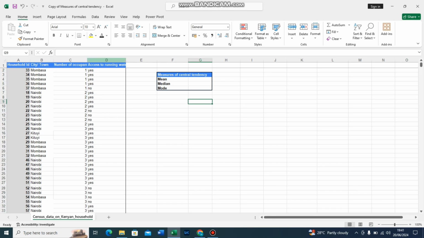By the side, we also have a column that attests to the fact whether they enjoy access to running water or not. You can see some of the rows are tagged yes and some are tagged no. So the rows that are tagged yes are those that have access to running water, while the ones that are tagged no are those that do not have access. So let's look at how we can calculate our measures of central tendency in so short a time.